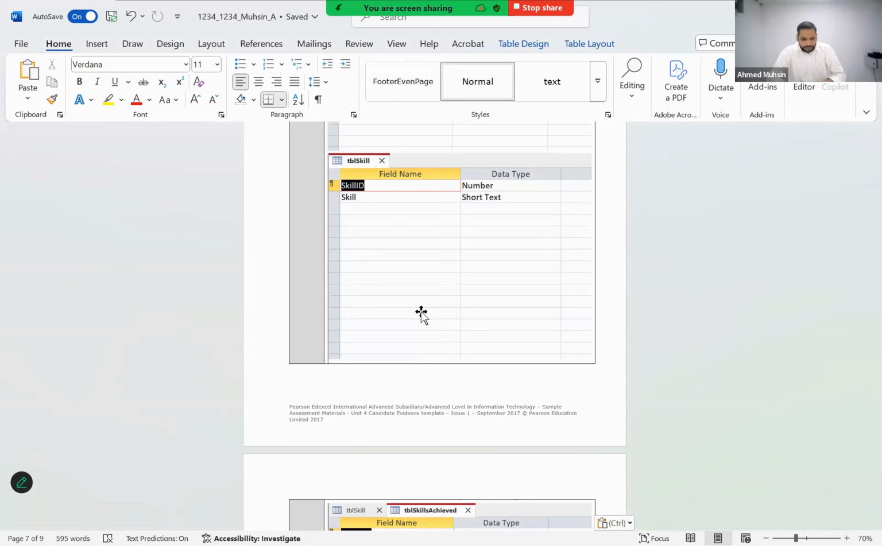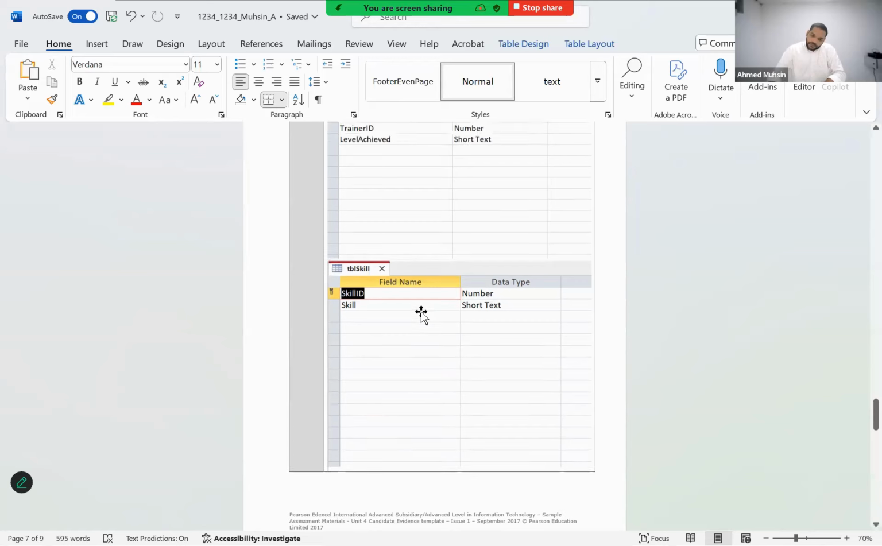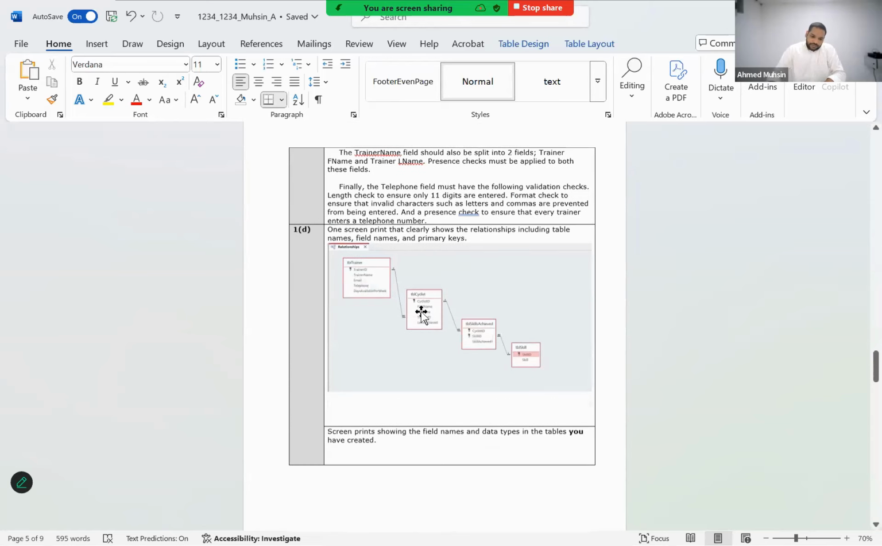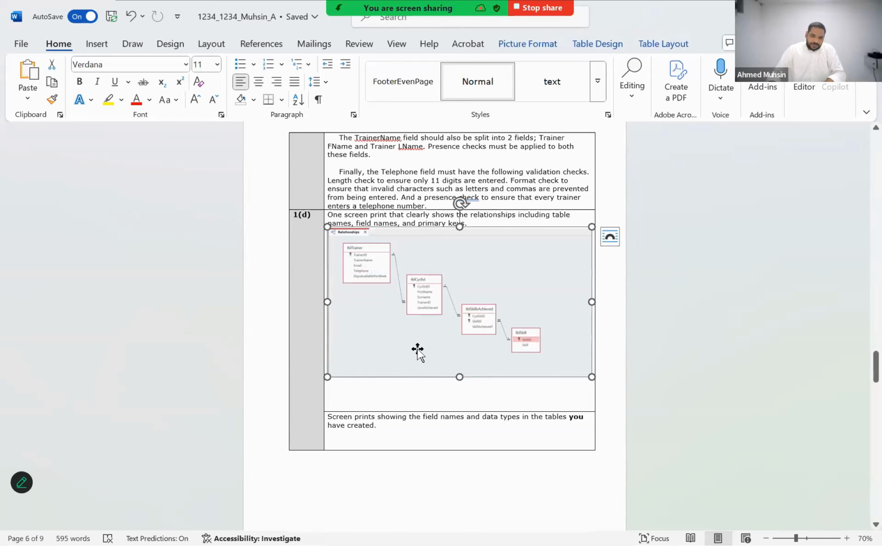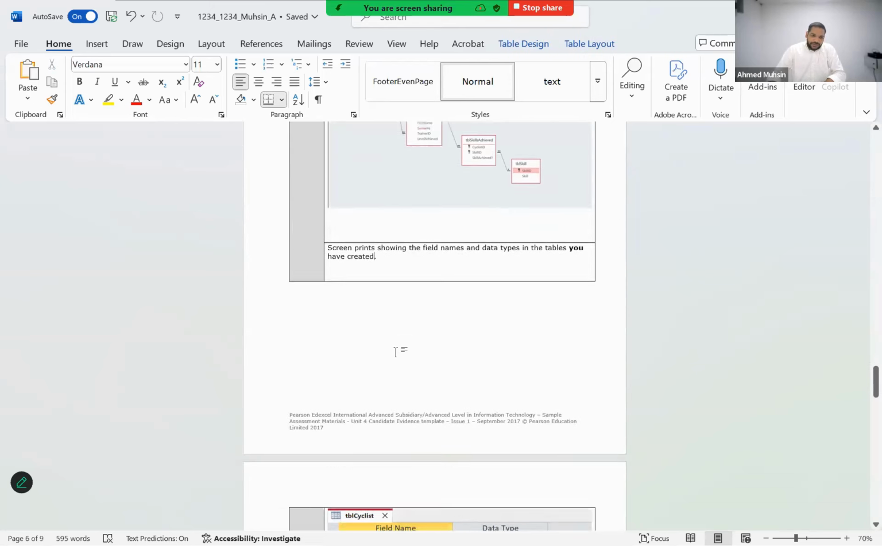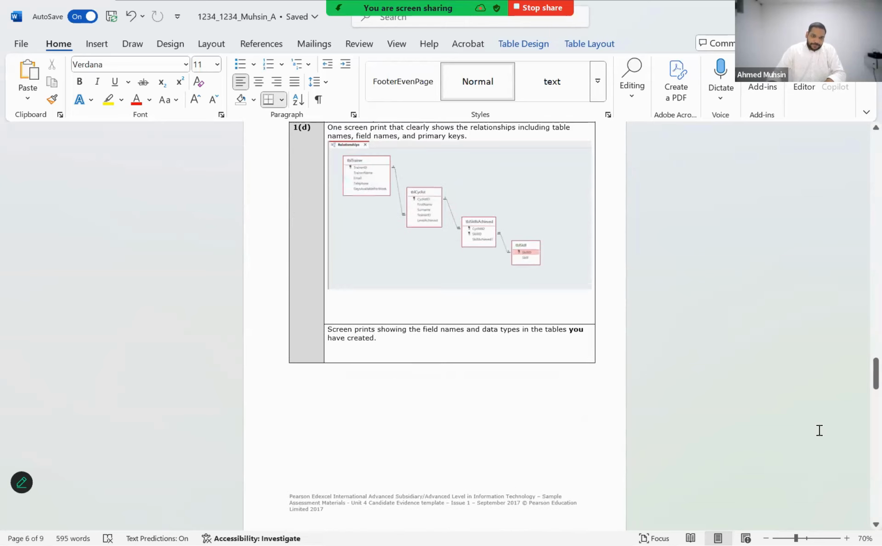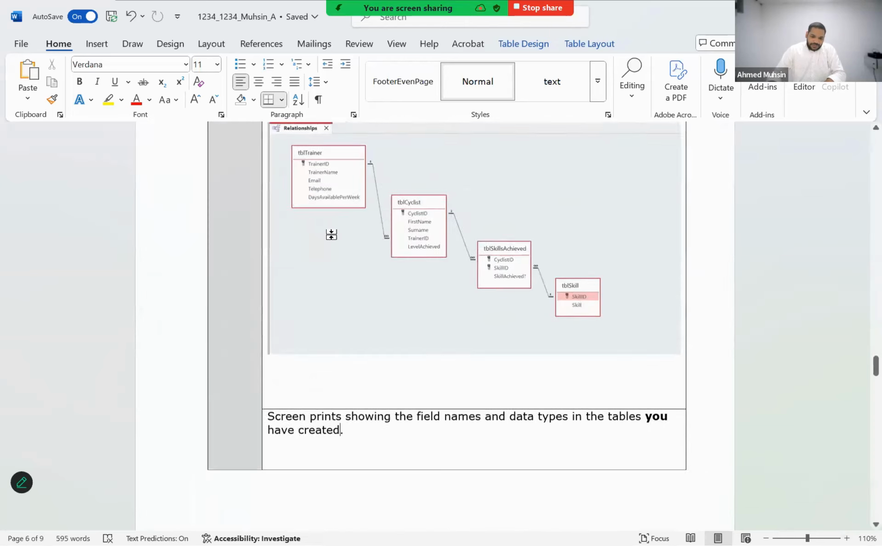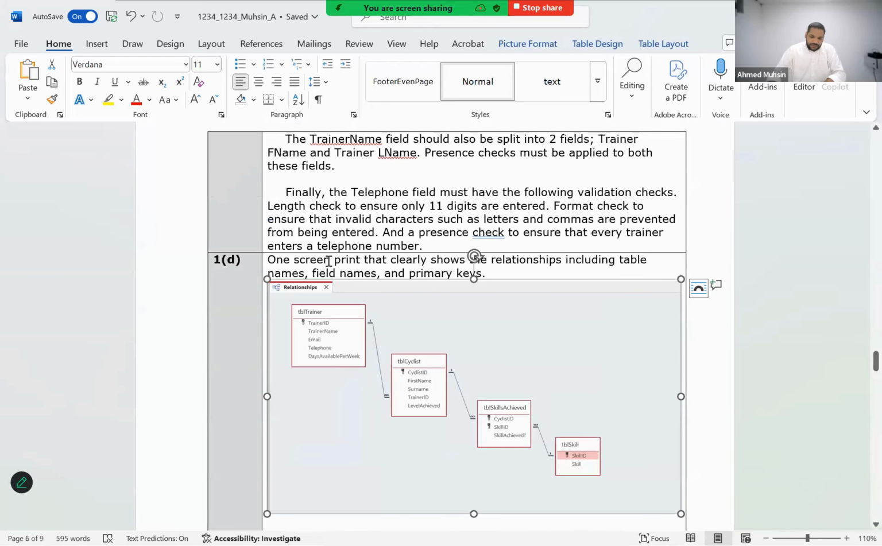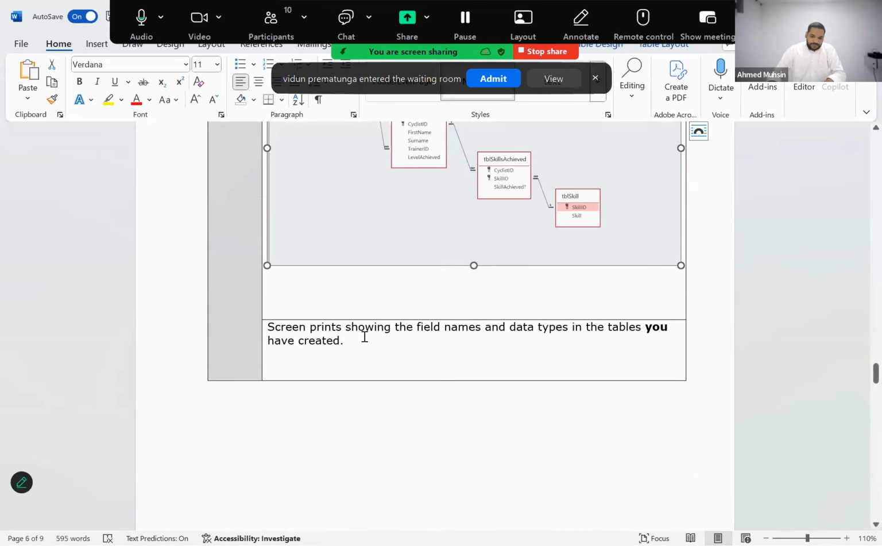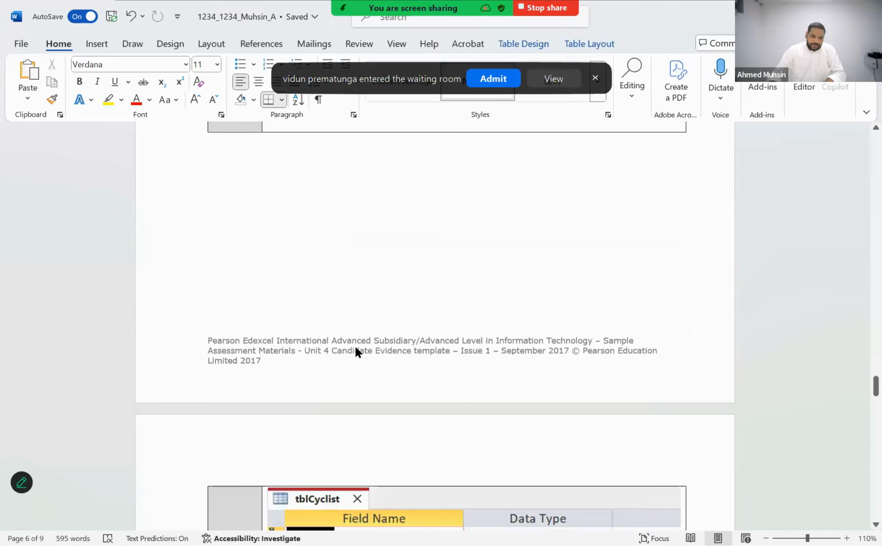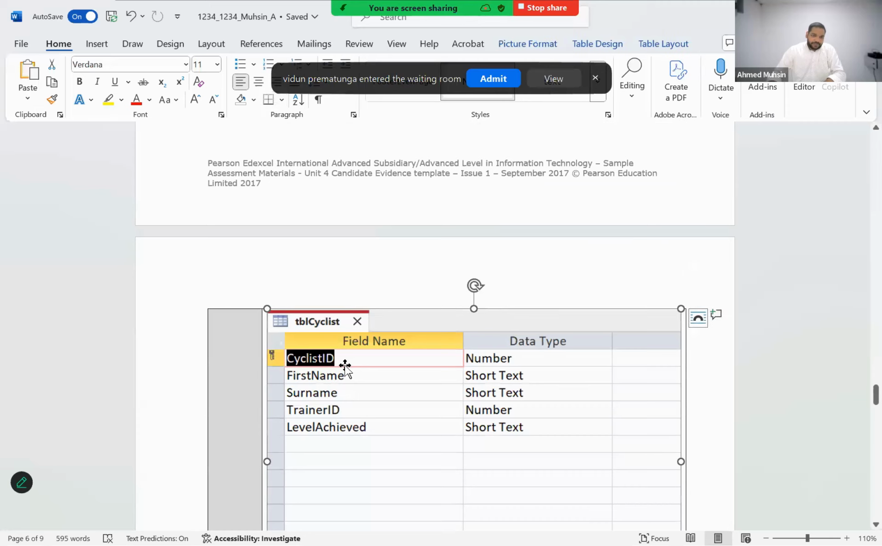So that's for one key, right? Of 2A. That is for 1D. 1D has two parts now. One is for the relationships, and the second part is for field names and data types. Question 1D, can you see? The first part is for your one screen print that clearly shows a relationship. The top part is for your relationship. The second part says showing the field names and data types. So the field names and data types, you paste it over there.